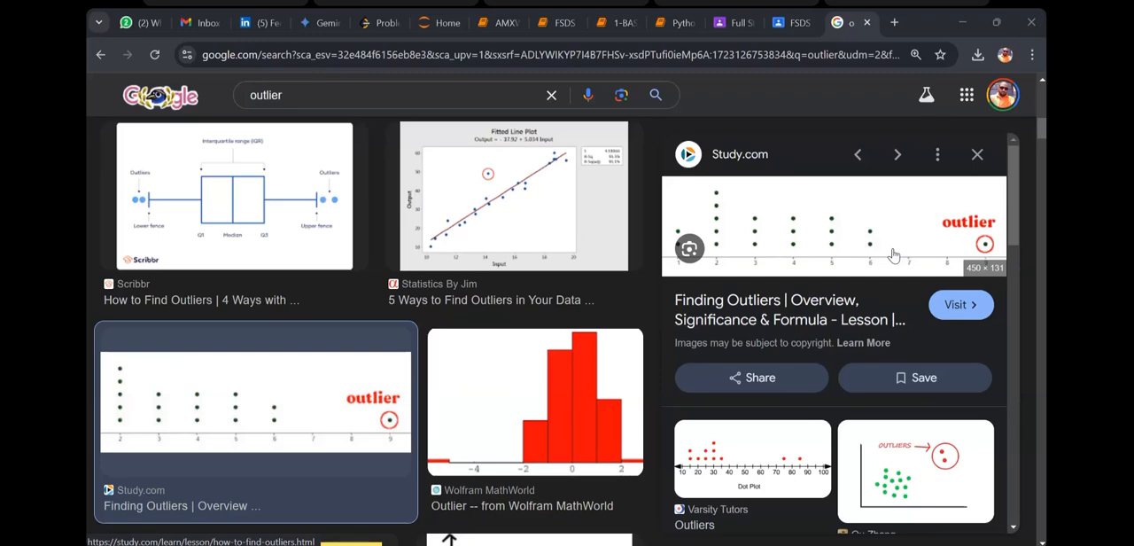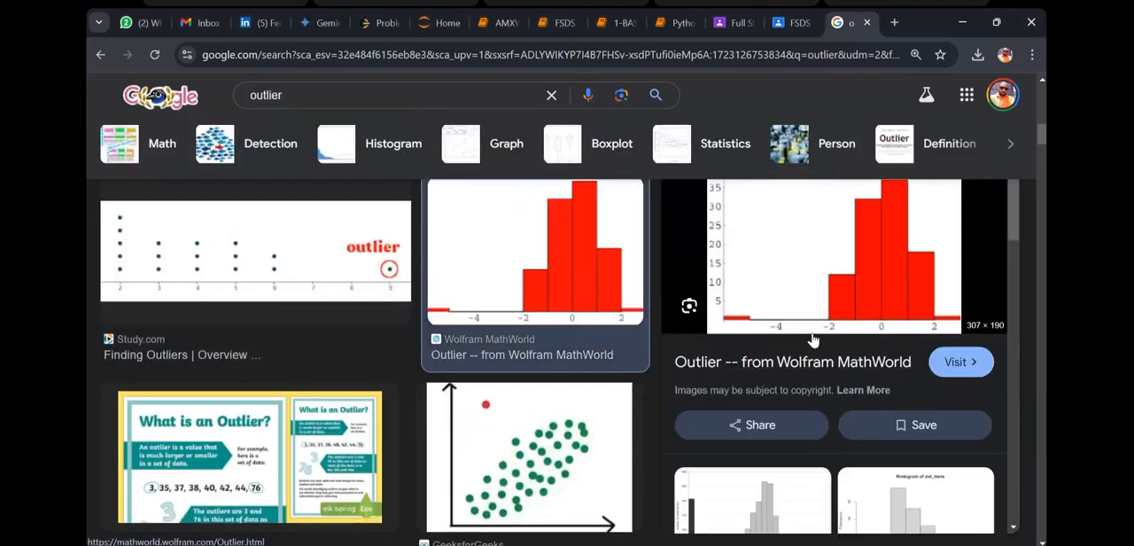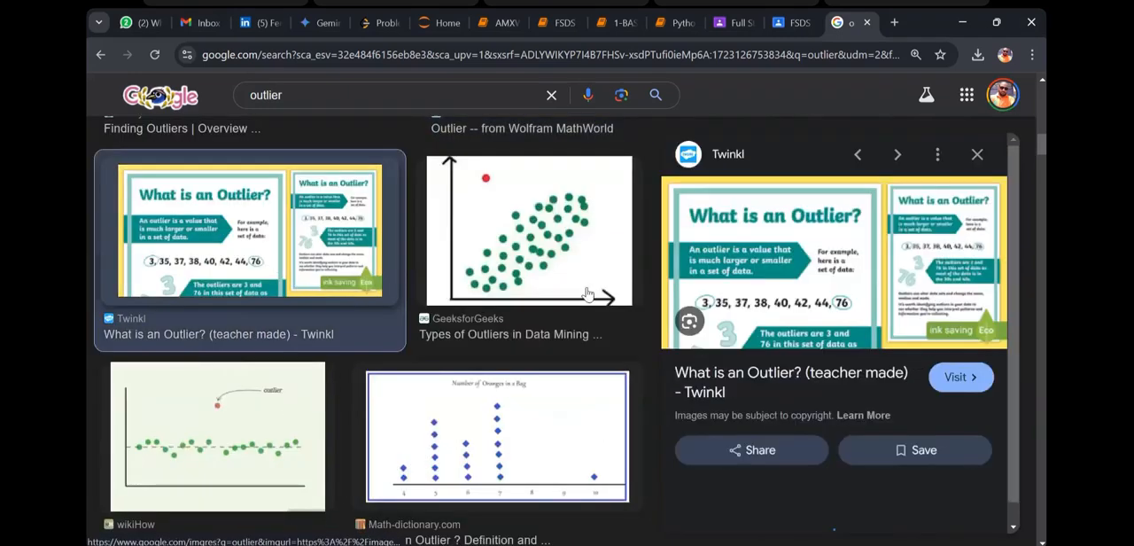Isn't it? So every class also has one or two outliers, guys. Every class also has one or two outliers. So outliers will have an impact. Can you please tell me how many outliers we have? How many outliers? One here. Look at this. So I hope you guys understand what is meant by outlier in this graph.